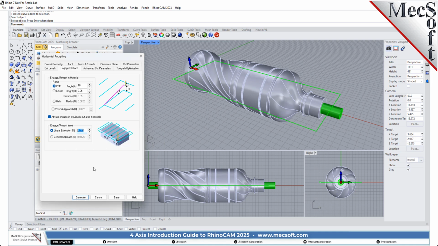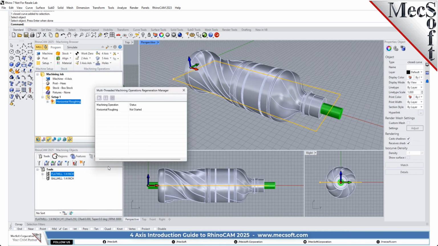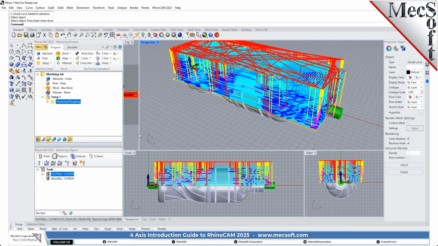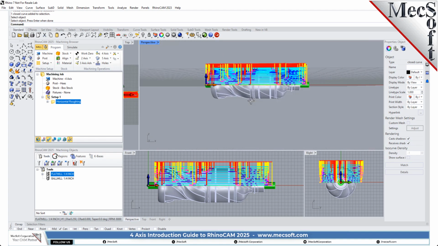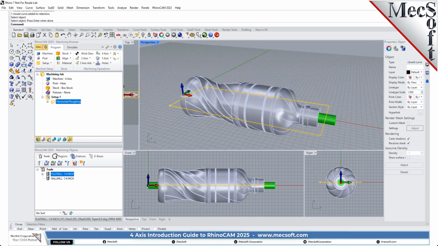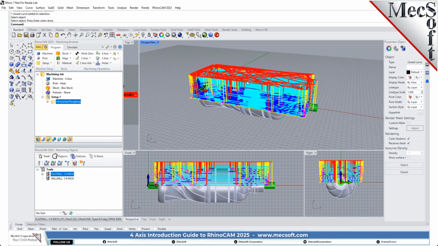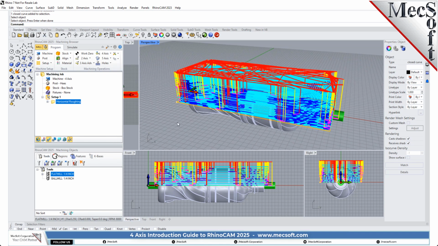For Engage Retract in Air, we'll select Linear Extension D and enter a value of 0.275. This will extend the engagement point out from the part by 275 thousandths of an inch. Now we'll pick Generate to calculate the toolpath and display it on the graphic screen. Note that the display of the toolpath in the graphic screen can be turned on and off by selecting the toolpath visibility icon located at the base of the machining browser.